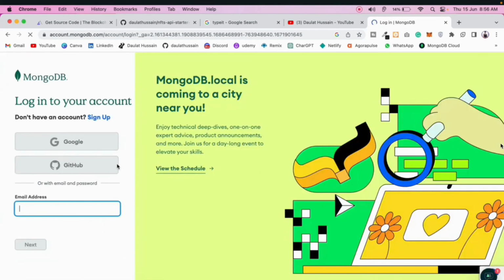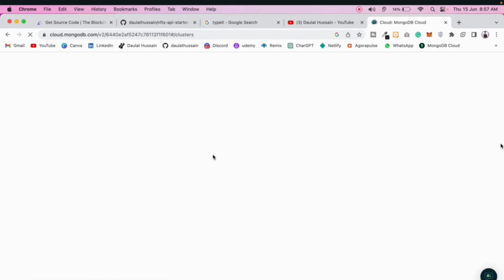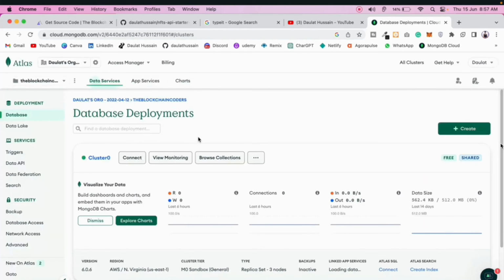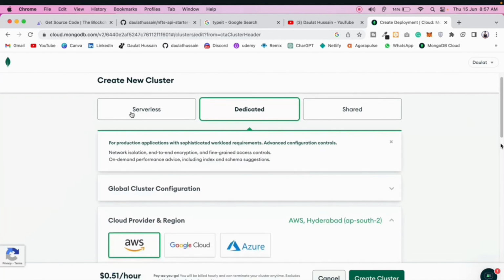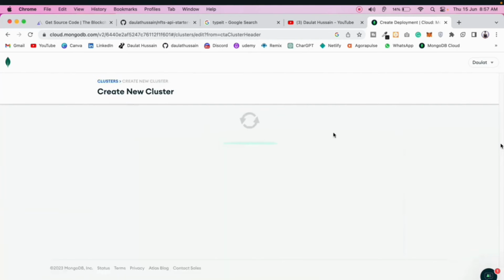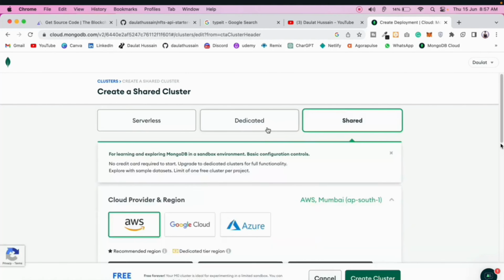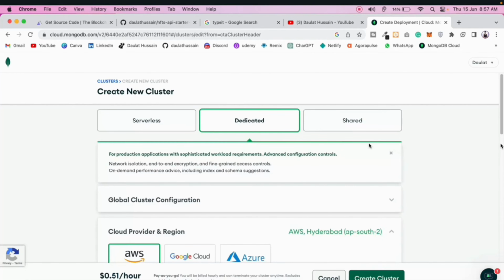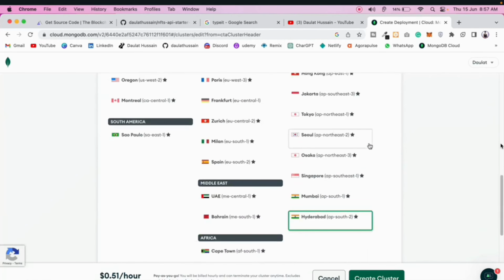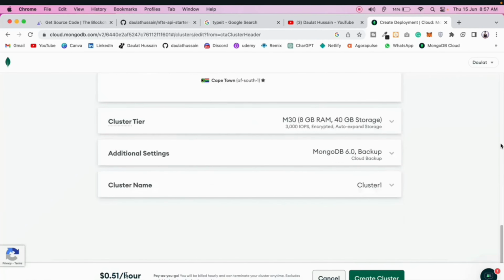I have already done that, so I'm going to log in. You can simply do it by GitHub or Google. I'll click on Google because I have my account. So here you can see that I'm back in my MongoDB server. I click on create, and here you will have multiple options. You can choose serverless, or a shared server. Some are free, some are paid, so you have to take one. If you really want to go for an upgrade plan, then you have to pay money for that. But in this project we're going to take the free one.